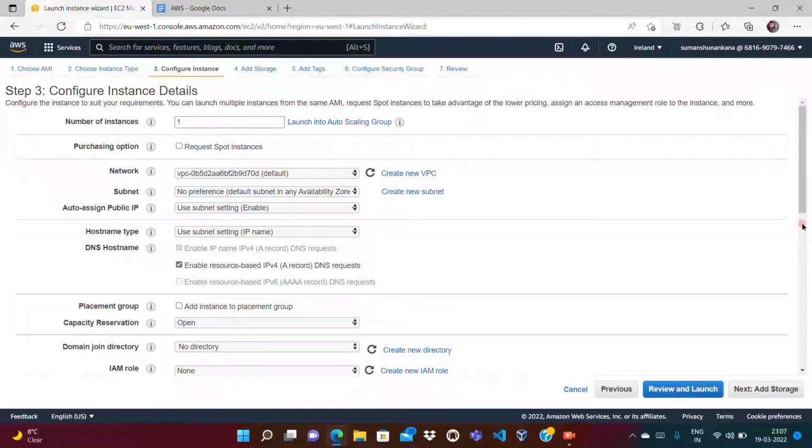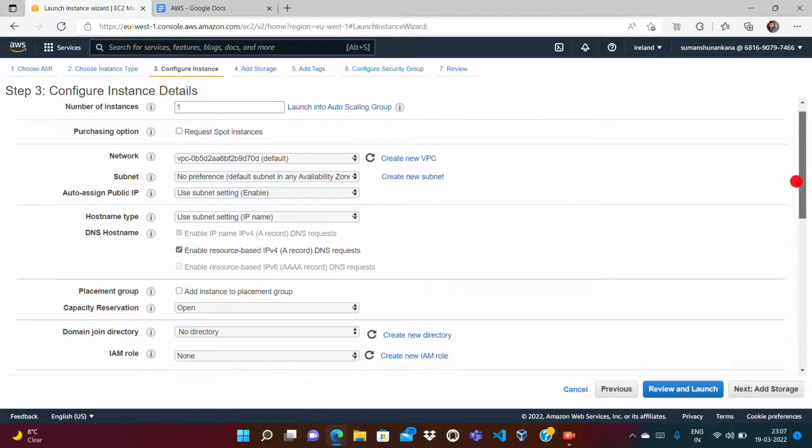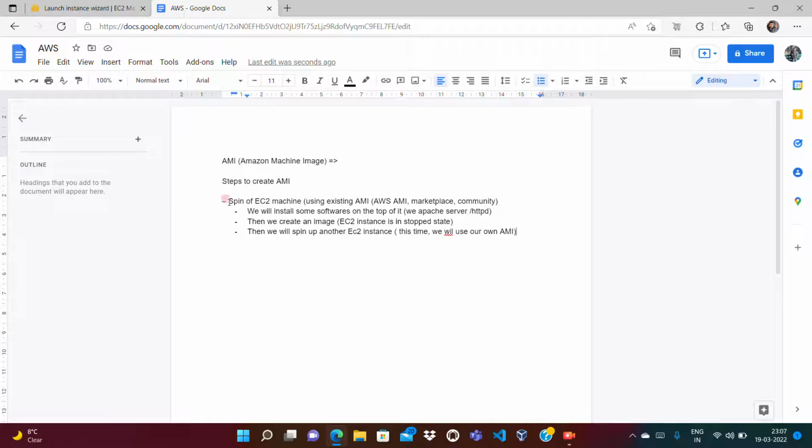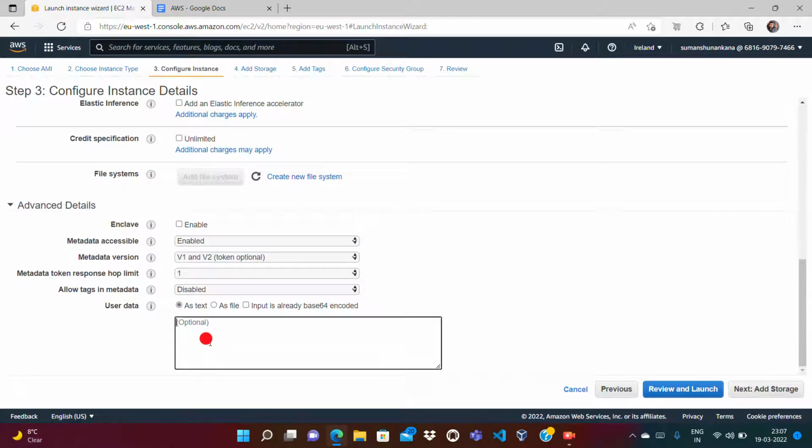Go to configure and leave everything as is, but in the user data, what we have to do is spin up the EC2 instance and install some software. There are two things: either you can install the software at the time of spin up, or you log in to the server and then install the software. Since we have the option to install the software, we will install it at the time of booting. So we will install the Apache server. This is the Red Hat image.